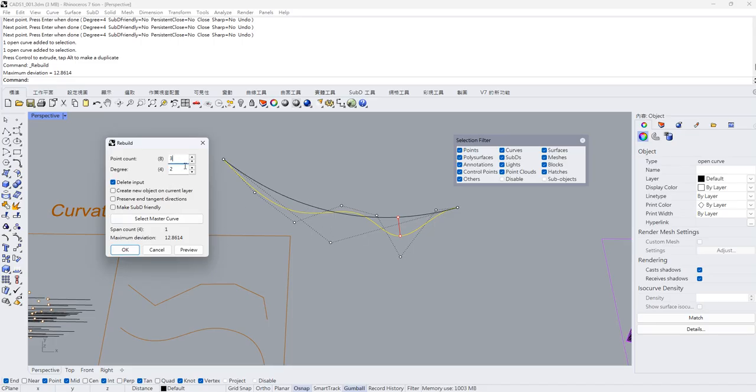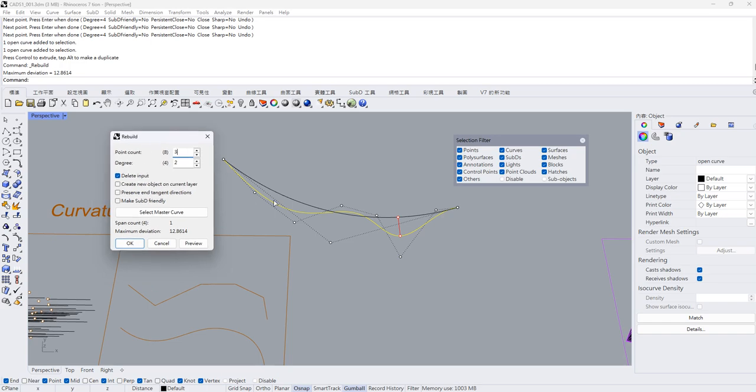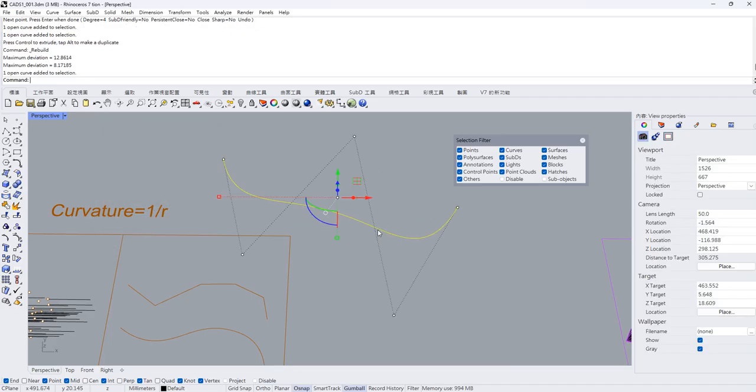So let's take a look. Let's try to rebuild this curve. Right now it has 8 points and it has 4 degrees. It is in degree 4. So let's try to reduce that. Let's try to change that, degree 4 is okay, but I want a point count of 5. So now you can change that.